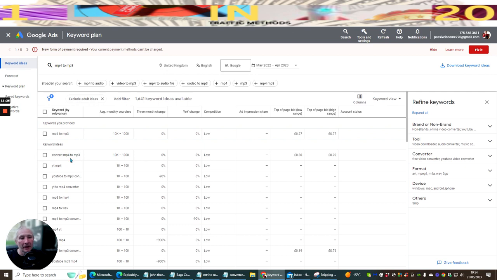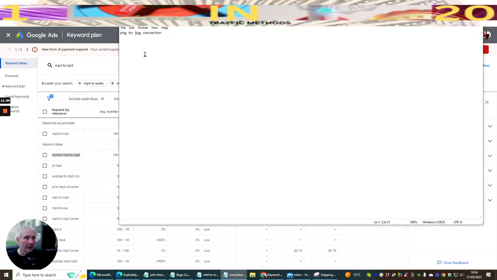This is convert MP4 to MP3. Okay, so we're going to copy that. Copy that, and we're going to paste this into our converter. And these are keywords which are carrying traffic, okay?